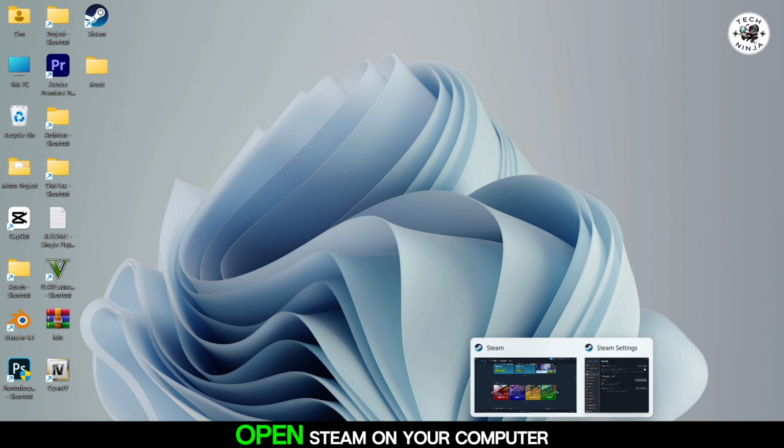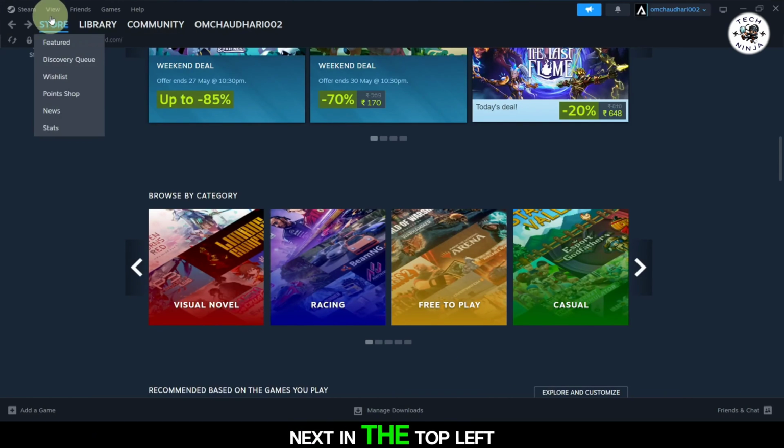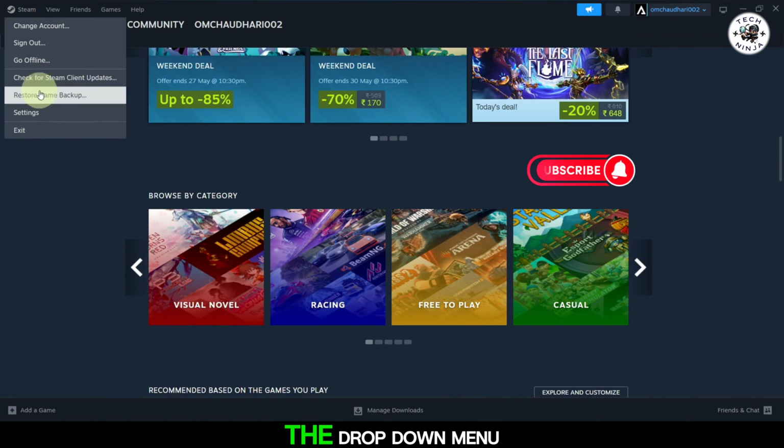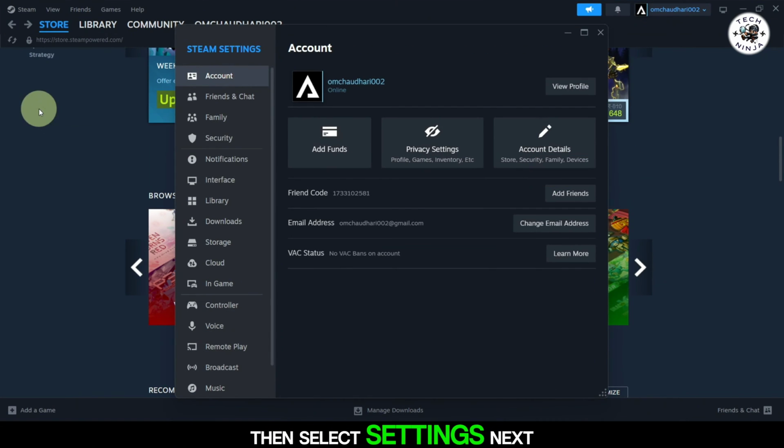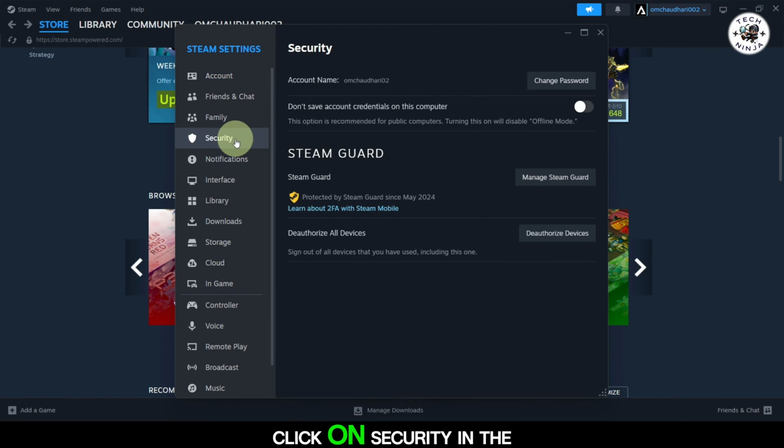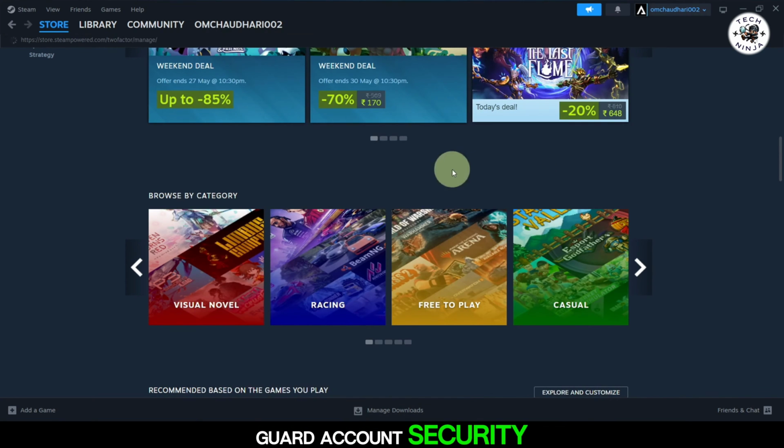Firstly, open Steam on your computer. In the top left corner, click on Steam to open the drop-down menu, then select Settings. Next, click on Security in the Settings menu, and then on Manage Steam Guard Account Security.